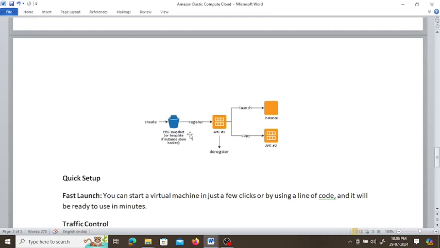the components of AMIs: EBS snapshot or instance store template for root volume. EBS is basically Elastic Block Store. This Elastic Block Store is an easy to use, scalable, high performance block storage service designed for EC2. And then after the EBS snapshot, launch permission is there. Once launch permission is successful, then block device mapping happens.